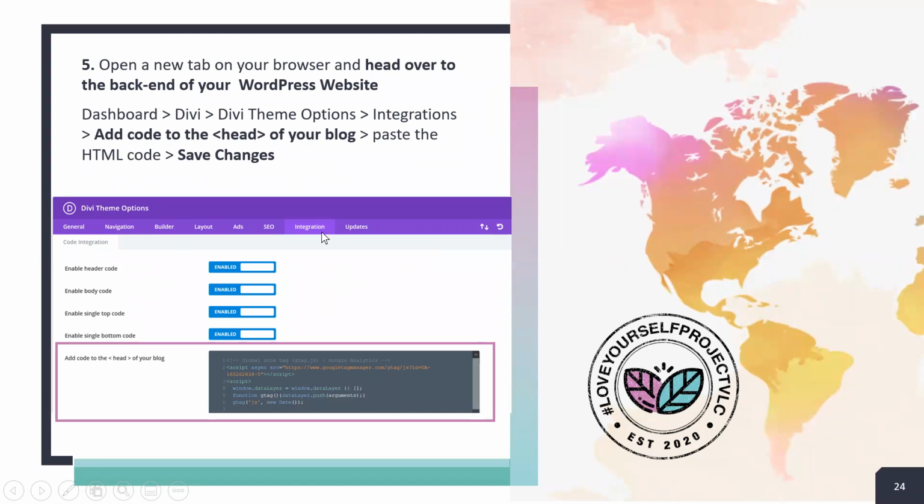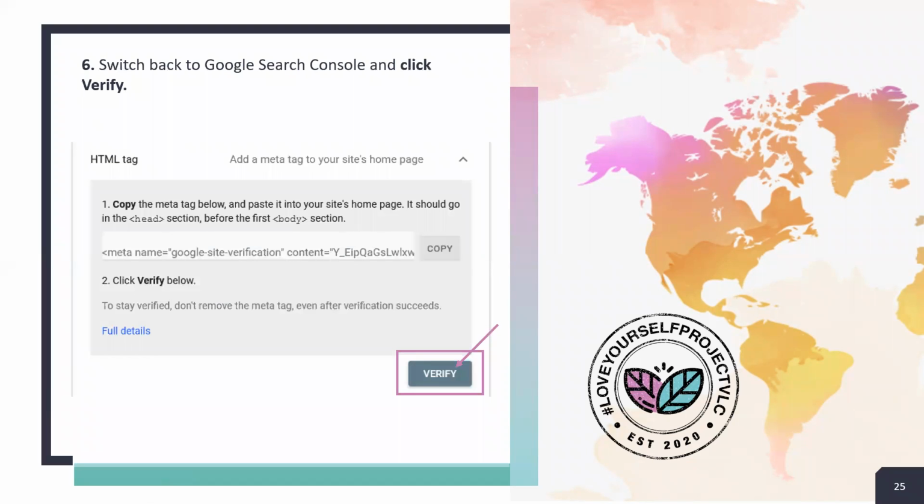and then integration. And once on this page, just scroll down a little bit until you see an area that says add code to the head of your blog. This is where you're going to copy and paste that HTML tag that you just copied from the Search Console. Scroll down a bit and click on Save Changes. Once you've done that, you can now go back to your Google Search Console and click Verify. So that's all that we need at the moment for the Google Search Console.